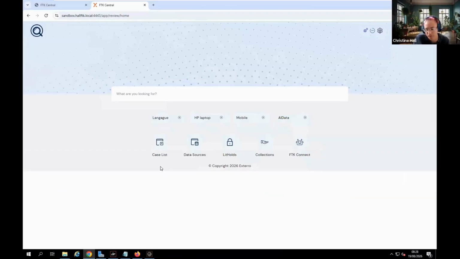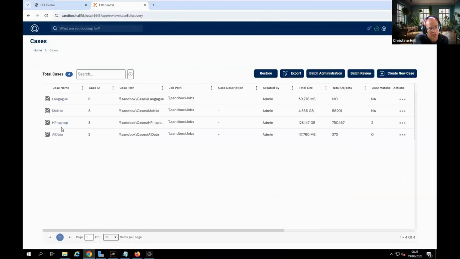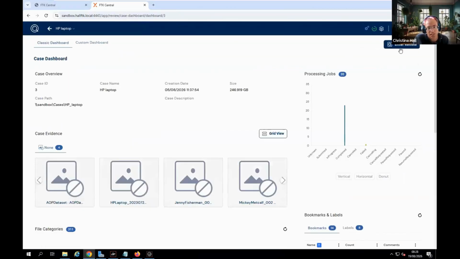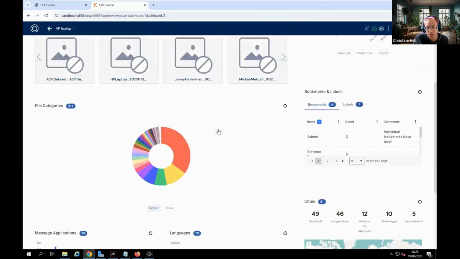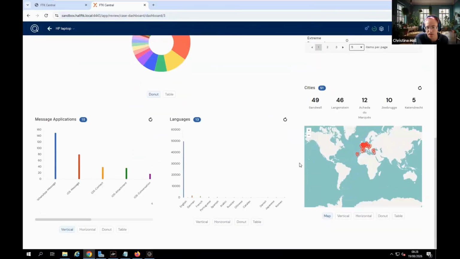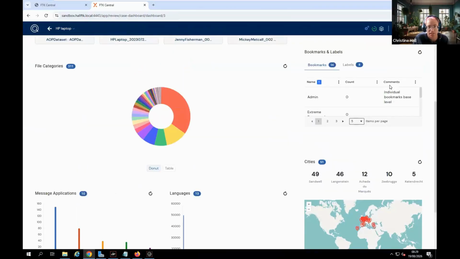So let me show you some of my favorite features of FTK. So if we go into one of my computer cases that I've got, you will see here that we have a dashboard, and this dashboard can be customized so that you can use it to highlight things like geolocation or whether there's any languages on your machine that might require translation or additional resources.